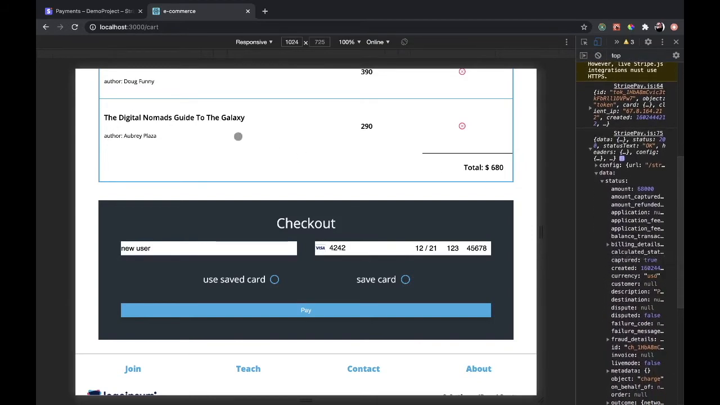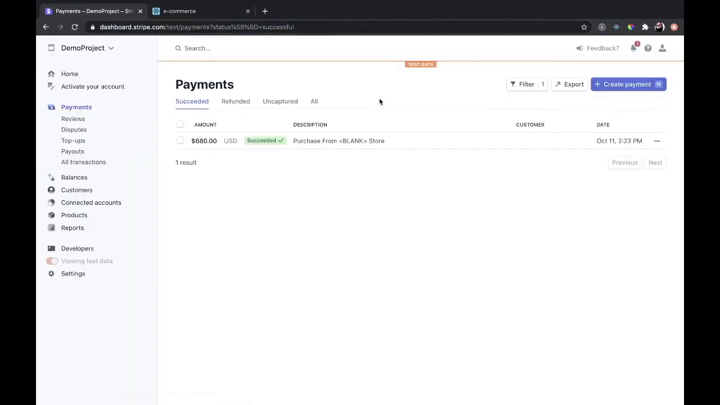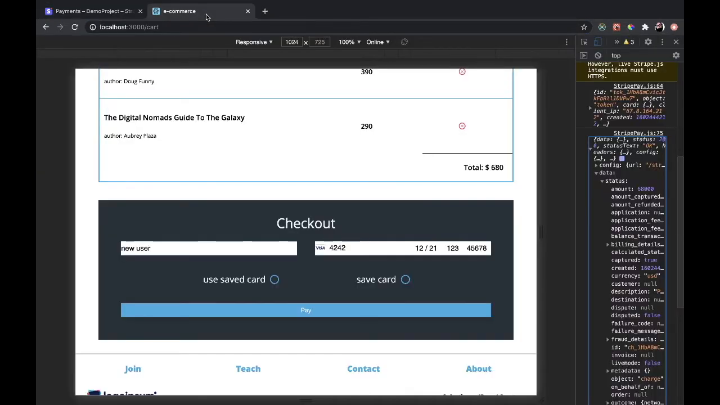So let's take a look now in the payments project here and refresh it. And now we could see a purchase was made for $6.80 and everything did work. Okay, so that's what we'll be doing this week, and let's get started.